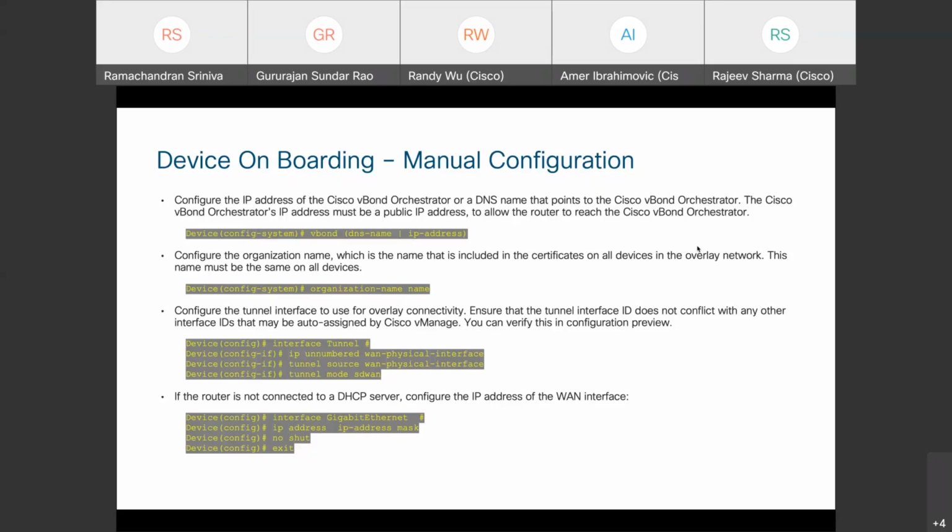So when you create the tunnel interface, you'll have to configure the IP unnumbered and map it with the physical transport interface, and the tunnel source will be again the same WAN transport, which will be gig 0/0/0, for example, and the tunnel mode will be SD-WAN. So these parameters have to be configured under the tunnel. Create the tunnel, then we configure the interface parameters, say the IP address, and unshut that interface.